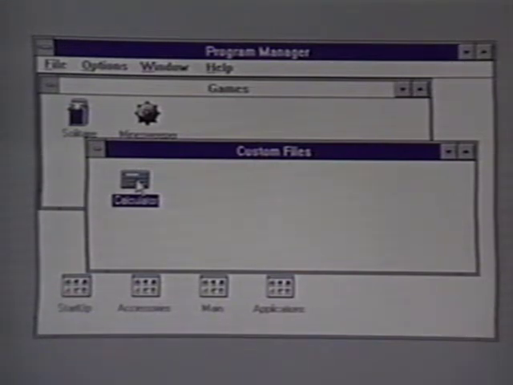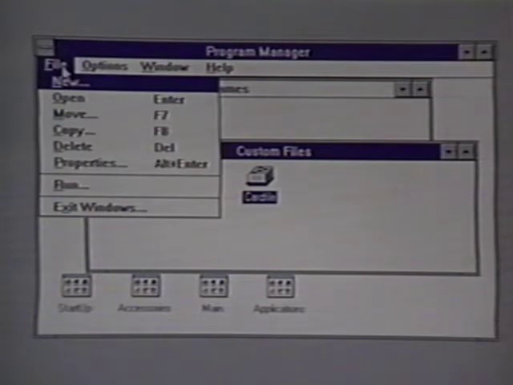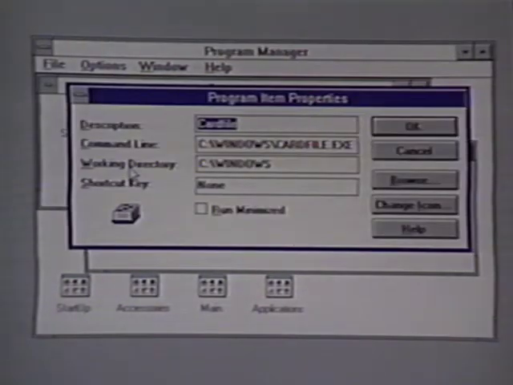Now we'll create another program item. We'll place the card file in this program group using the same steps we performed with the calculator. Now we'll go to the Program Item Properties command. The default name given to this was Card File in Mixed Case. We want to call this Card Filing System using all uppercase letters.